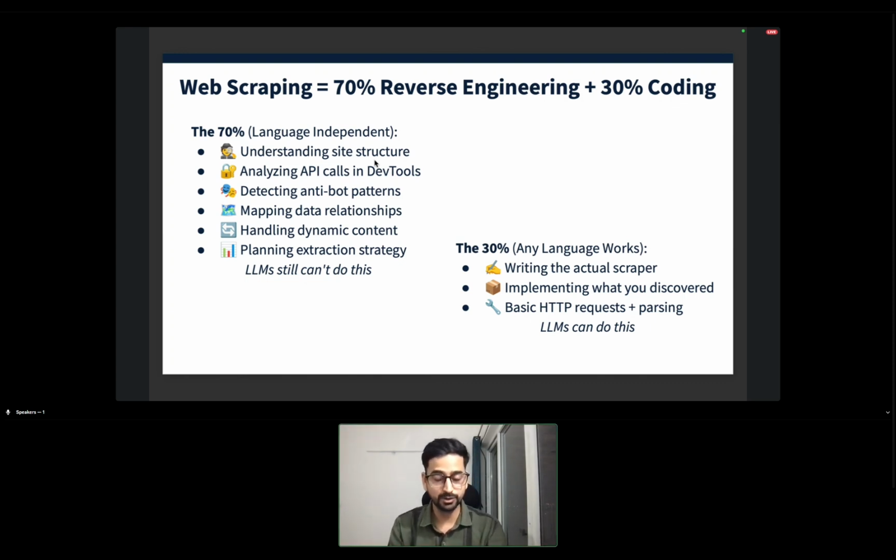What kind of anti-bot patterns or mechanisms is that website using? Is it using Cloudflare? Are there any honeypots in the forms and other things? So you need to check everything. Then, does it require JavaScript rendering? Meaning if JavaScript is not enabled, you are not getting the HTML page. Does it require that? Once you have all those things, then you can plan your extraction strategy.